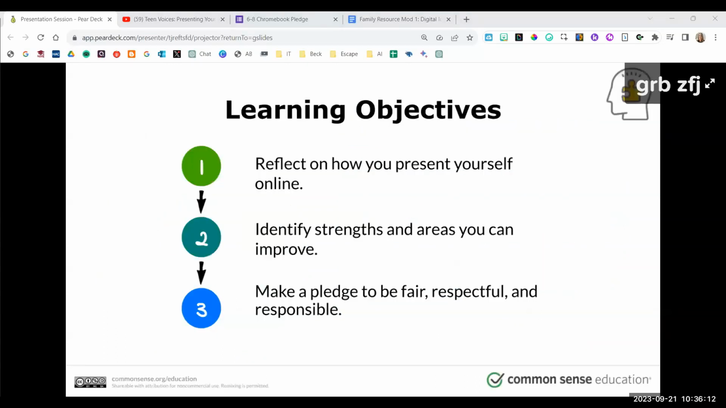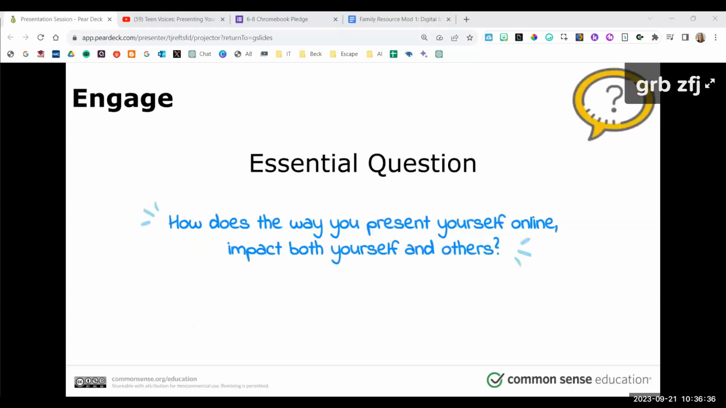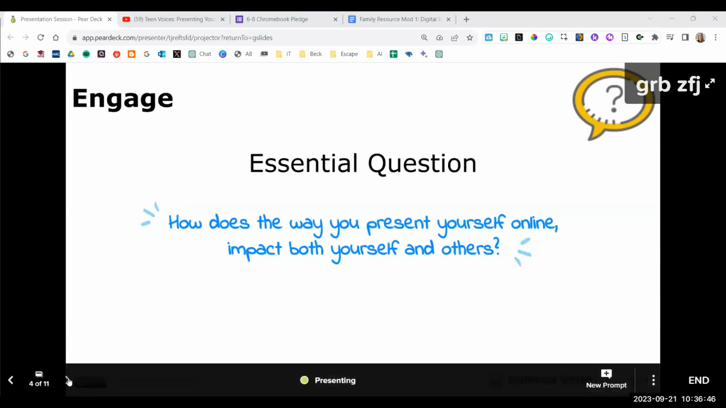And today our main focuses will be to reflect on how you present yourself online, which can sometimes be a little different than we present ourselves in real life. So we're going to have a chat about that. Identify strengths and areas that you can improve on, and then to make a pledge to be fair, respectful, and responsible. So with all of that, our essential question will be, how does the way you present yourself online impact both yourself and others? So let's get started.